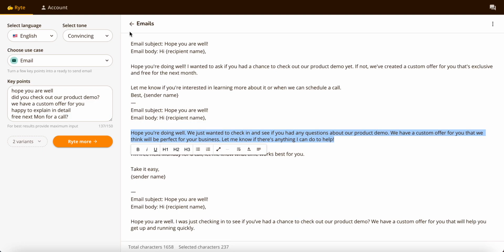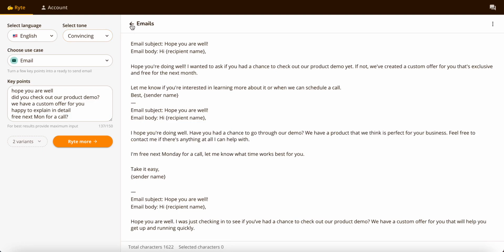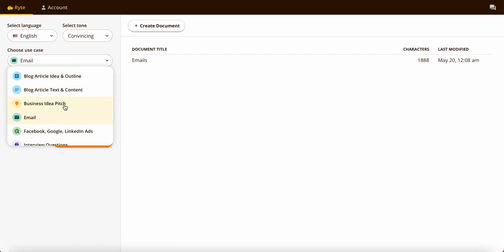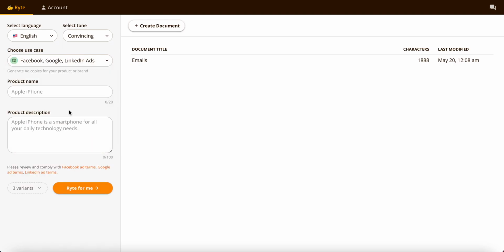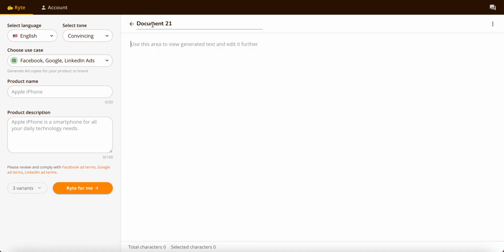Let's try a different example, using the ad copies use case. To create a new document, either fill in your details and click Write for Me, or create a new doc and work there directly. Let's say we create a new document. Now, again go to the left panel. Add a brand name and some description keeping the suggested format and length in mind.